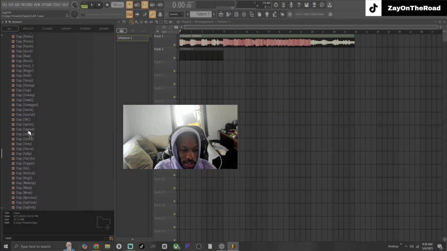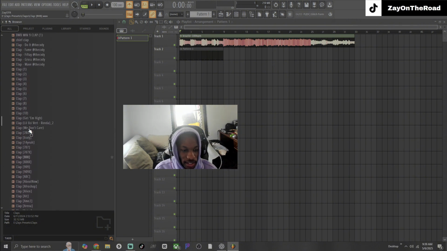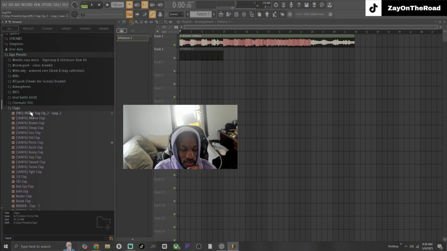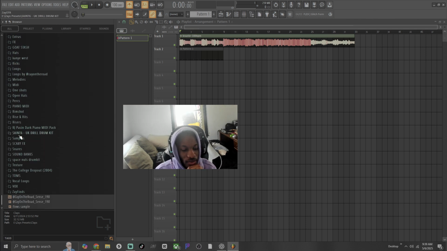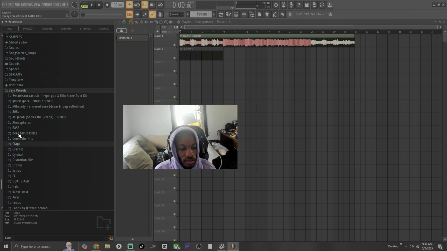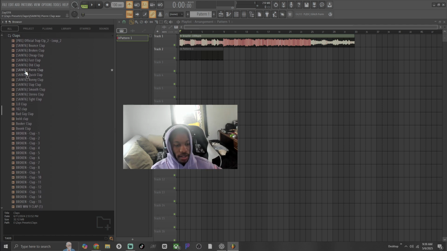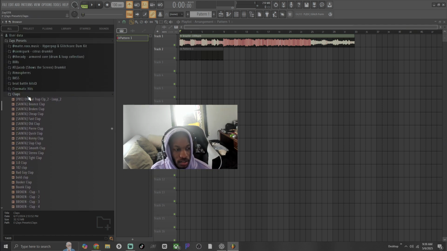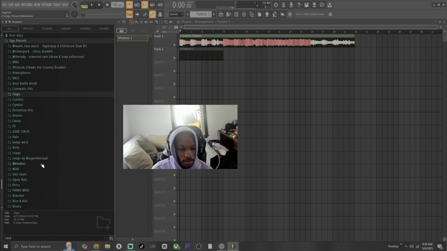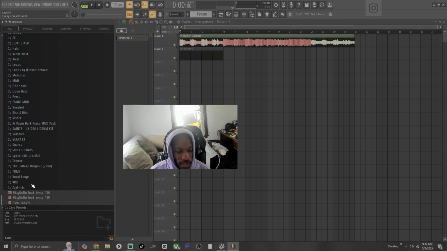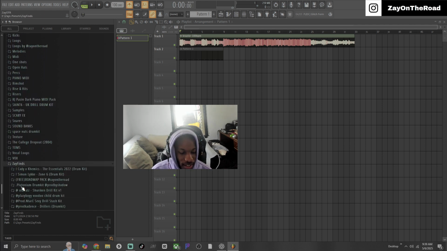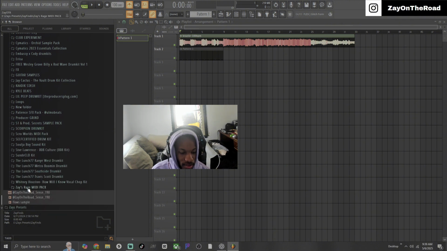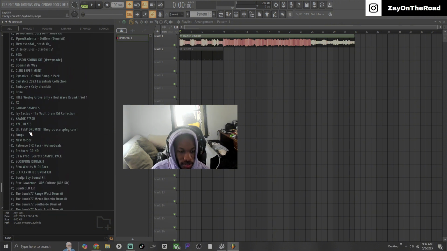But now that I've got a foundation underneath myself, I noticed that I don't like having all the sounds in one folder, like all my claps in one folder. I like the kits to be within that kit's sound, you know what I'm saying? But that's how I like to organize my drum sounds. And I have some presets in here.